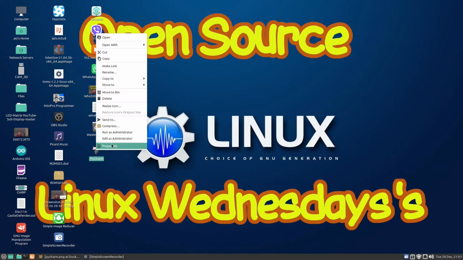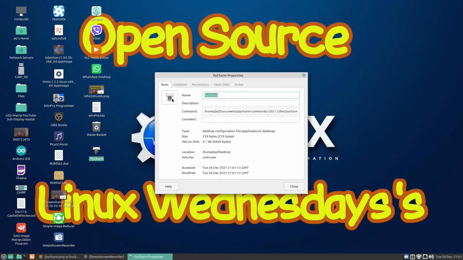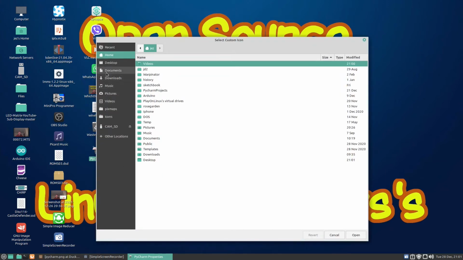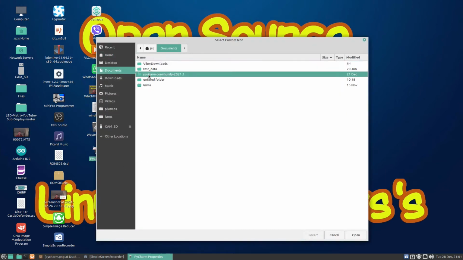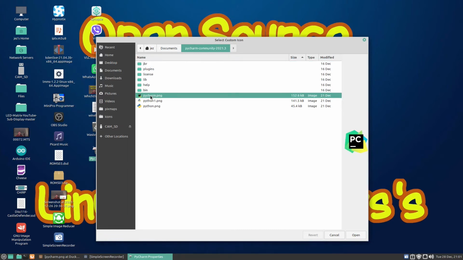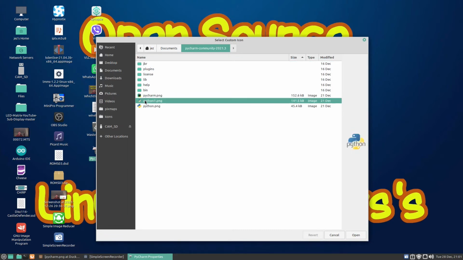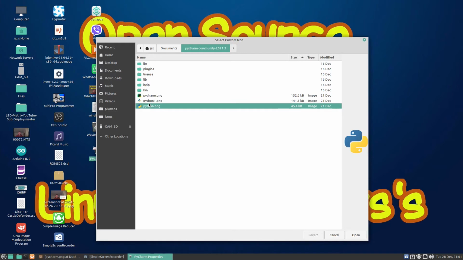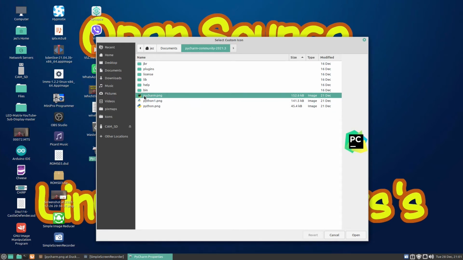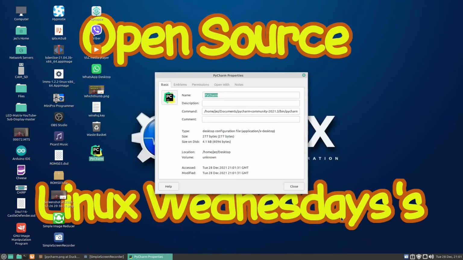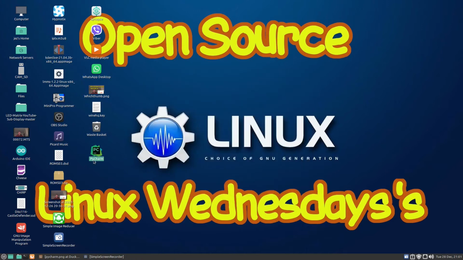So if I right click again, choose properties and click this box here. Now I go to my documents, my PyCharm community, and I've got PNGs here. So I've got PyCharm PNG, Python 1 and Python PNG. I'm going to click on PyCharm PNG and press OK. Press on close and we've got ourselves a nice icon there. We can just double click and the program will run.